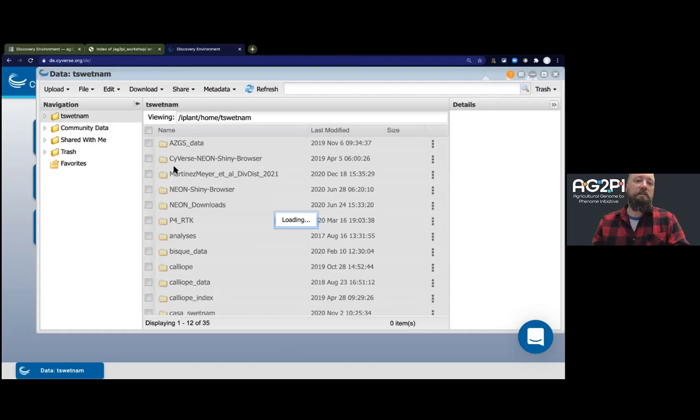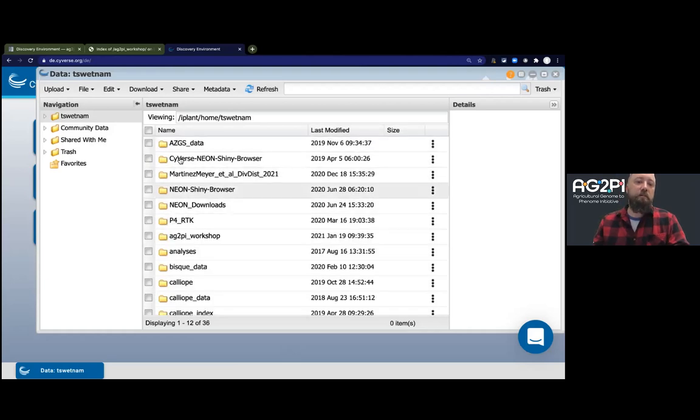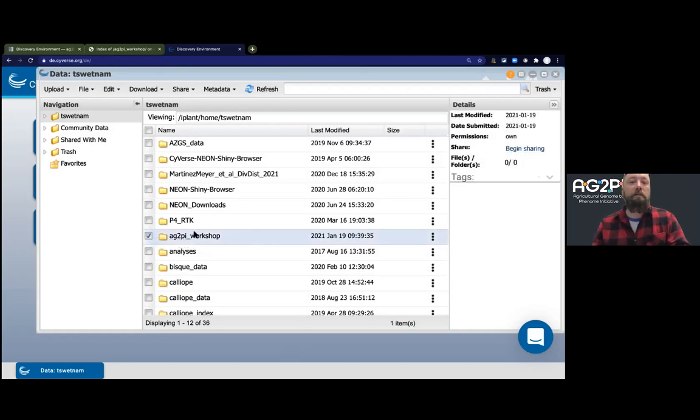At least in this interface, the case sensitivity brings up capital letters first and then lowercase letters second. So you can see I have my capital letter folders, and then I have this new AG2PI workshop folder that I just created. This is a new folder. It's empty. It has nothing inside of it right now, but you can see that I can click on the details button and I can see information about it.